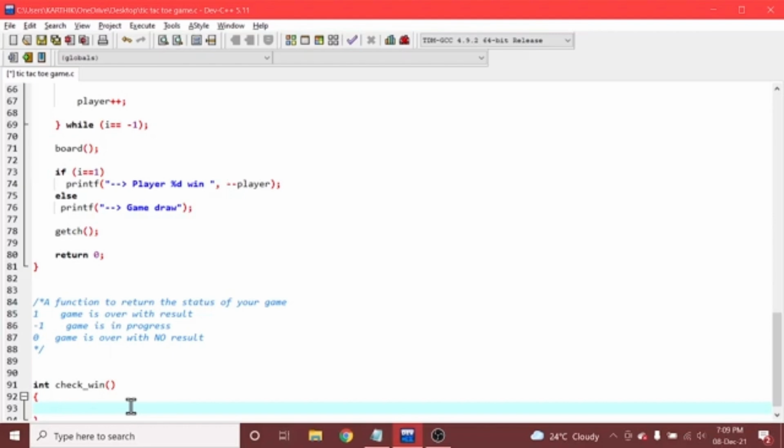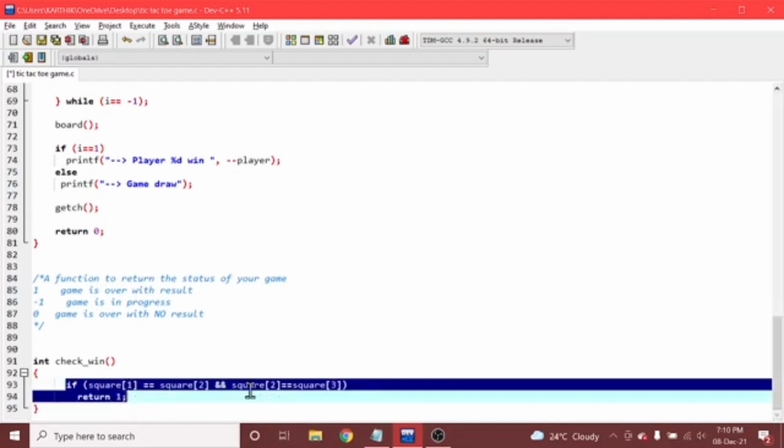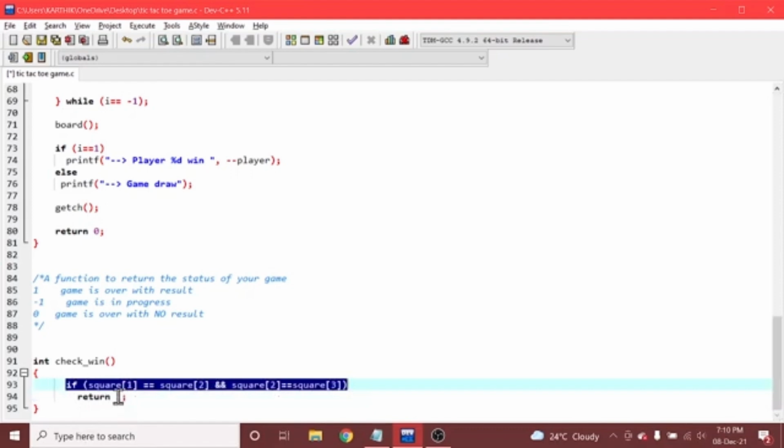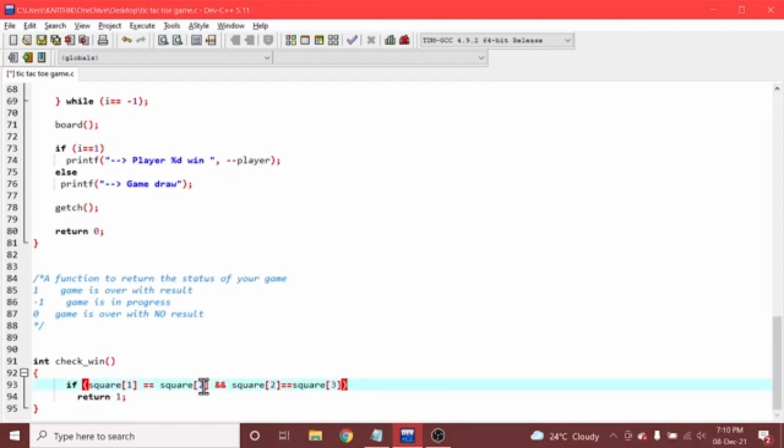So initially we are taking a condition as if square of the first element is equal to square of second element and square of second element is equal to square of third element. Okay, we are telling return 1. So this is a case like if adjacent elements are x's, then we will return 1, or if the adjacent elements are o's, then we return 1. It's like checking up the points. Here also we give different cases, right? So simply I'm using the same one.